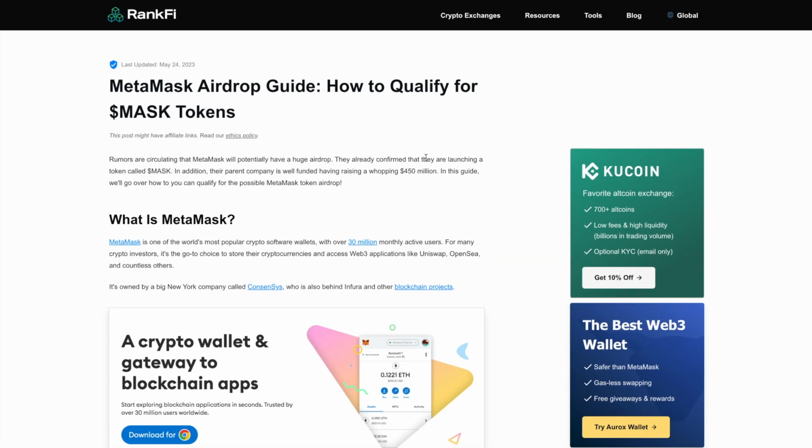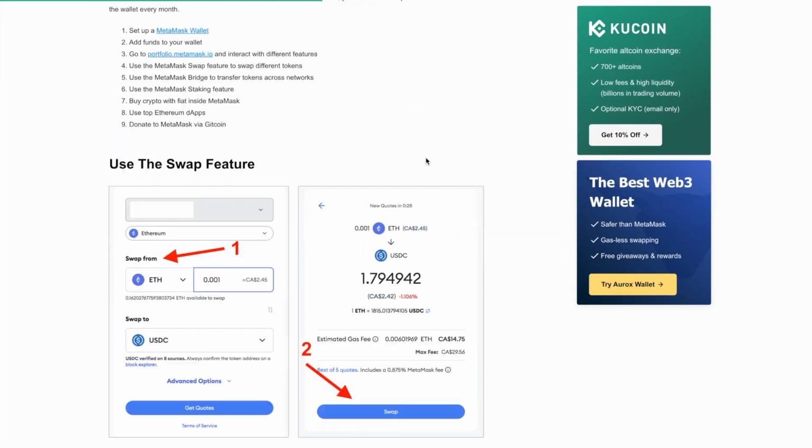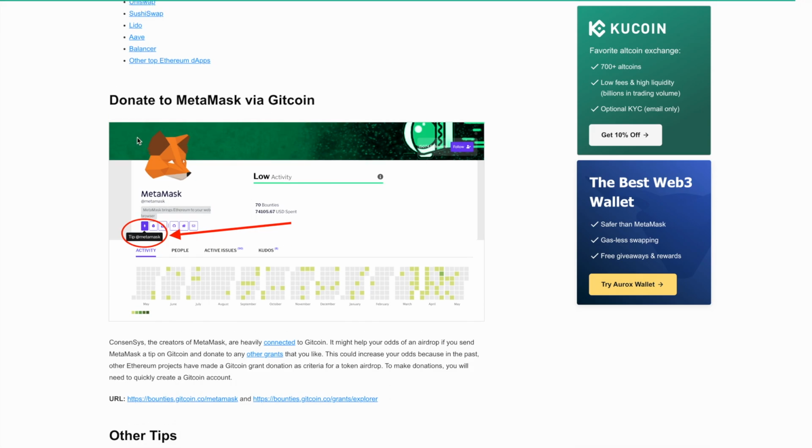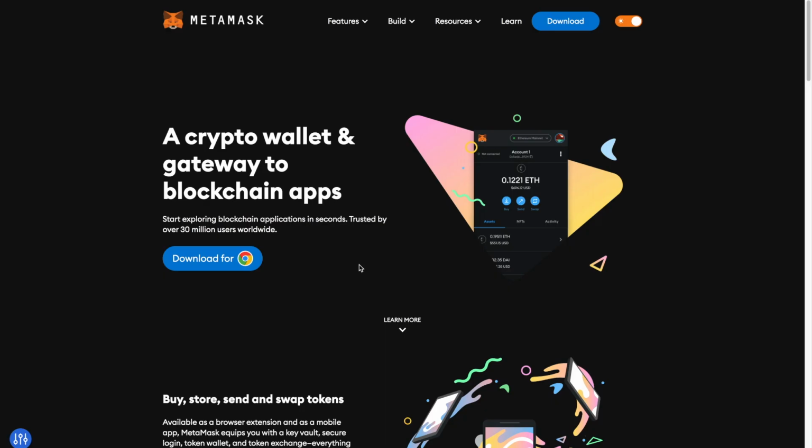You can also go to my written guide, which I will link below, with some extra tasks there, such as donating to MetaMask via Gitcoin. Now, obviously nothing is guaranteed, but hopefully these tasks can maximize your chances, potentially getting thousands of dollars if they launch their token and airdrop their users.